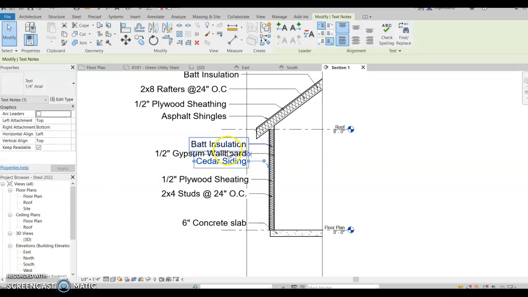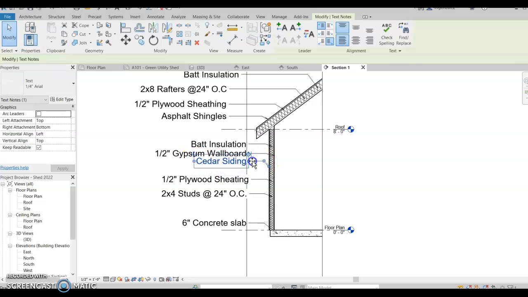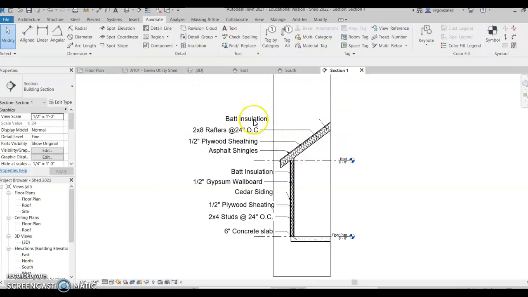Let's see. Make sure it's highlighted correctly so it drags the whole thing down. For some reason it's not dragging this one. There it goes. Whoops. Alright. And then I'm going to fix those. Okay, so what I did, I went ahead and adjusted. I just spaced them apart.